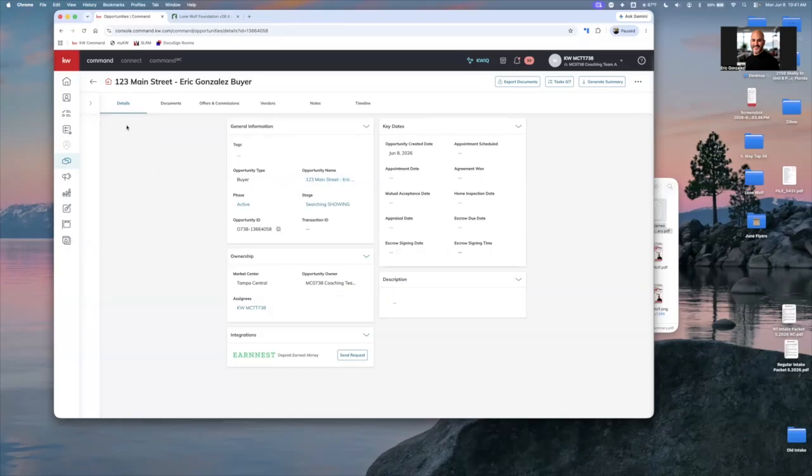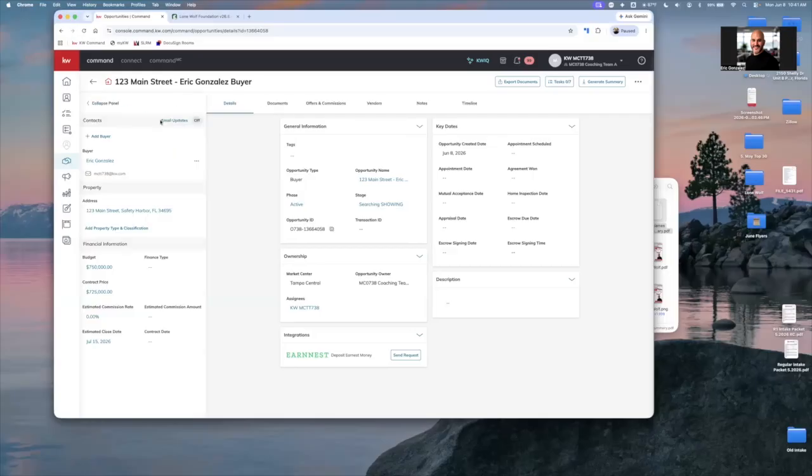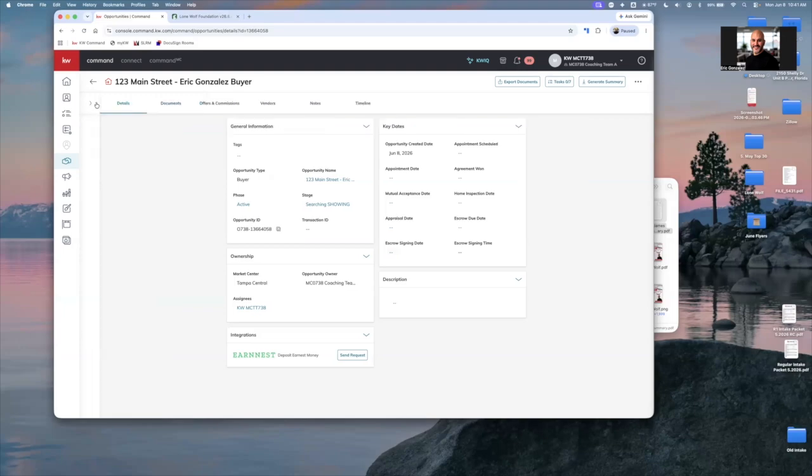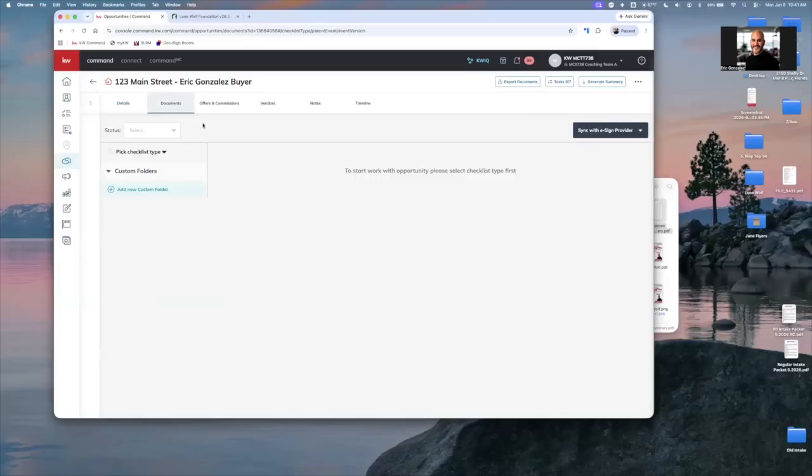Once we create the transaction in Lone Wolf, it will give you a sync button for you to sync the information over to Transaction Desk. If you were to change any information in this section of Command, it'll automatically update it in Lone Wolf, is what that's for. We're actually going to go down to the documents section and create our transaction.